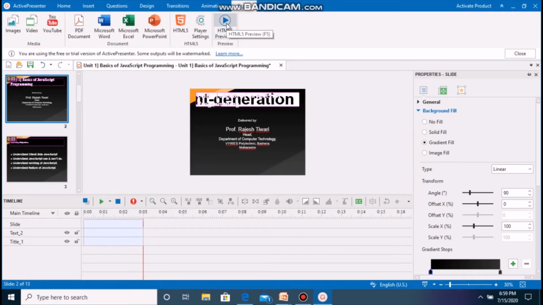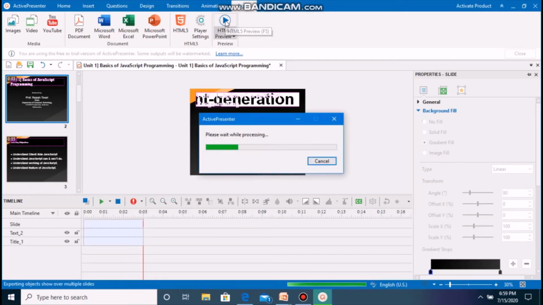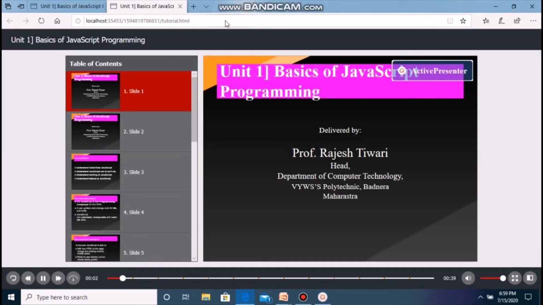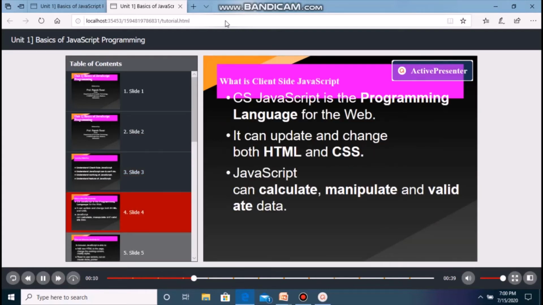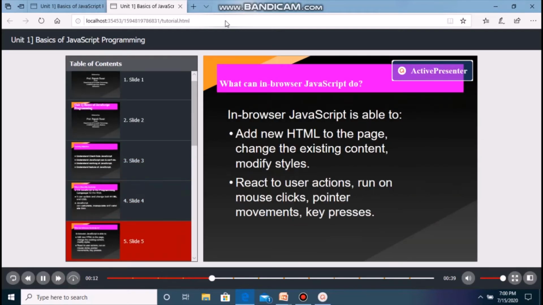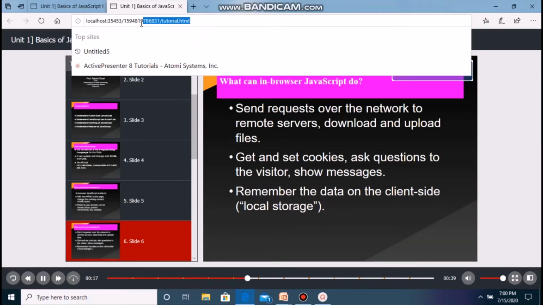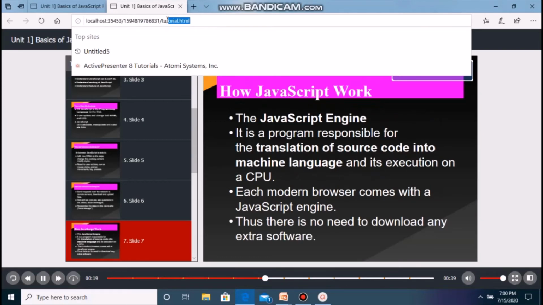It is the most popular format. To display my PPT on a website, I need it converted into HTML or PHP. Then Active Presenter provides me the facility to convert my PPT file directly into an HTML file. As you see in the address bar, this PPT is converted into HTML format by Active Presenter.